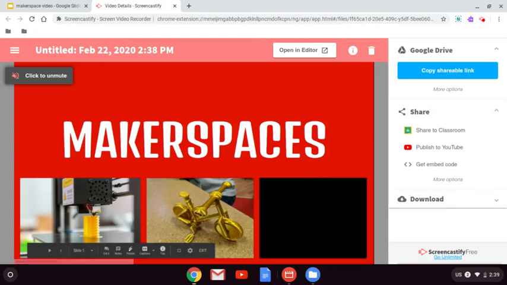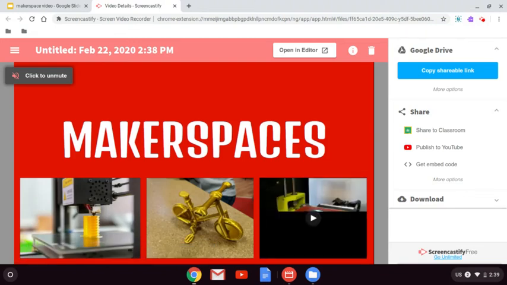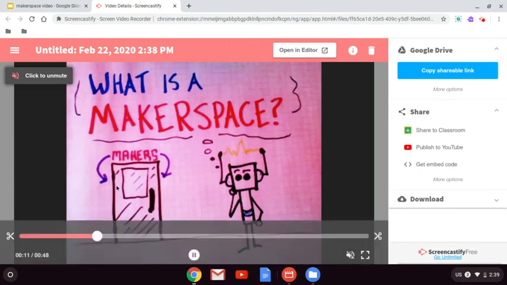Once your video is done recording, Screencastify will open up this little video preview window where your video will be playing. I'm just going to hit pause on that right now. And there'll be a button here that says click to unmute. So when you're ready to actually listen to your recording, you can hit that. I'm going to leave mine muted because this is just an example and I don't want to talk over me talking in the video. That's kind of weird.